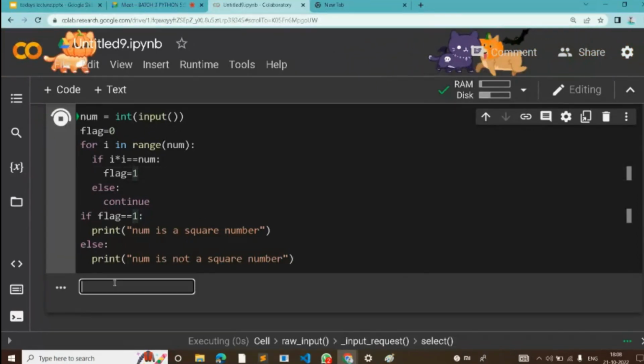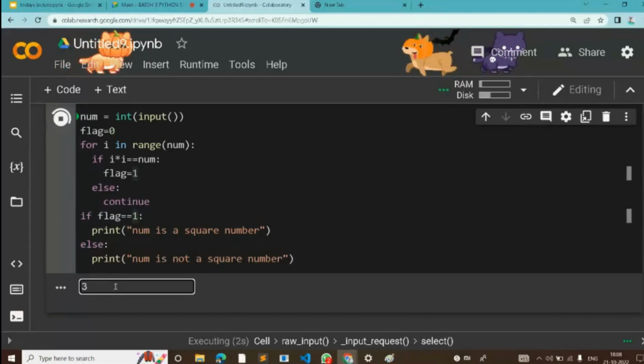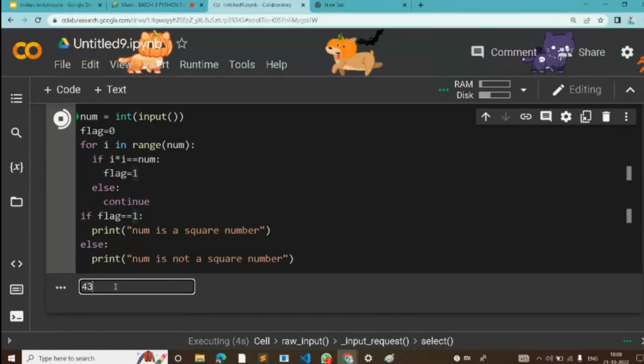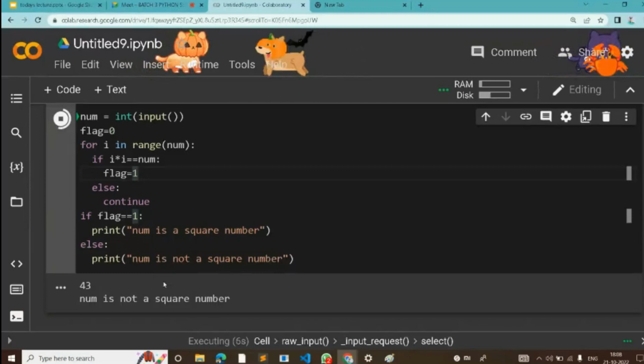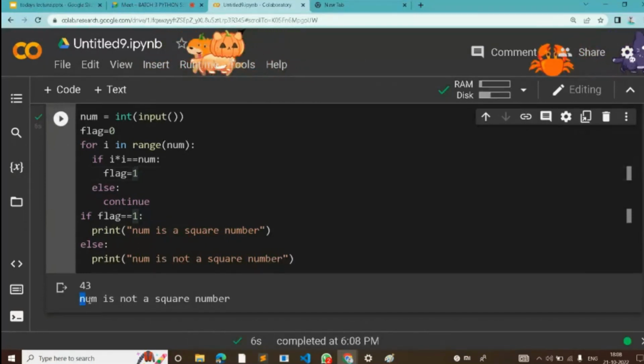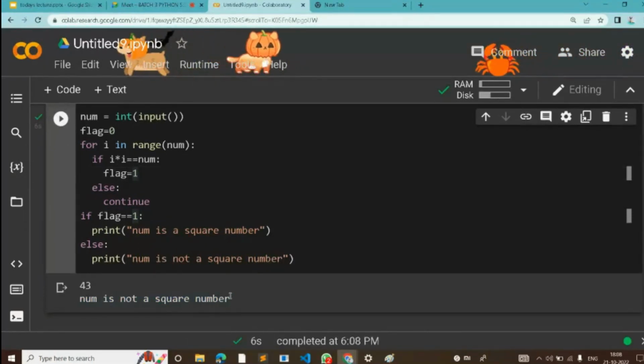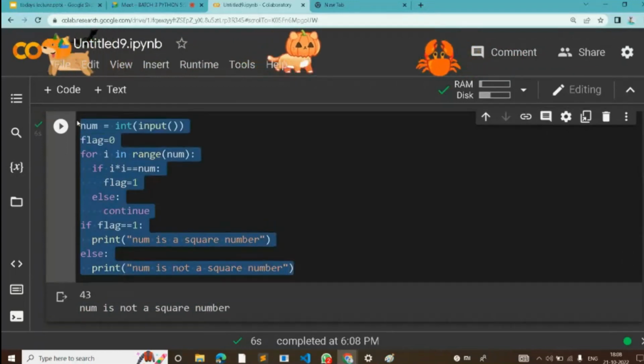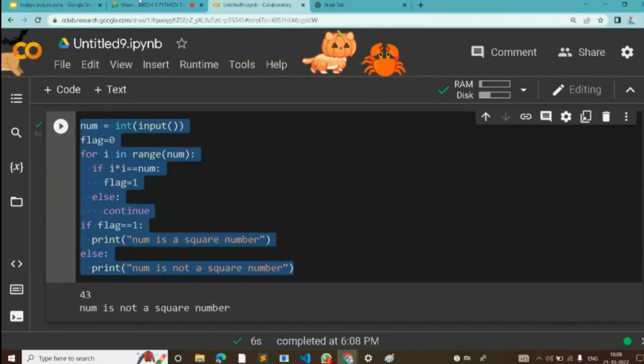Okay, I'm going to check it for 43. Is 43 a square number? No, it is not a square number. So it is telling me that num is not a square number. I'm providing you this code in the chat box.